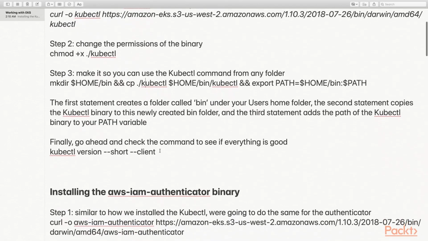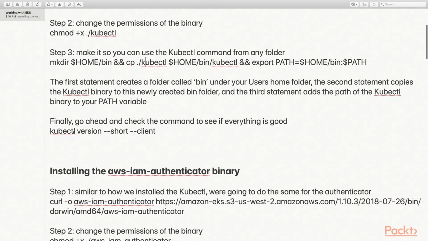Okay? And to make sure that we can now use the kubectl commands, just go ahead and type in your terminal kubectl. It should not say kubectl command not found, anything like that. It shouldn't say that. It should pop up some help info.